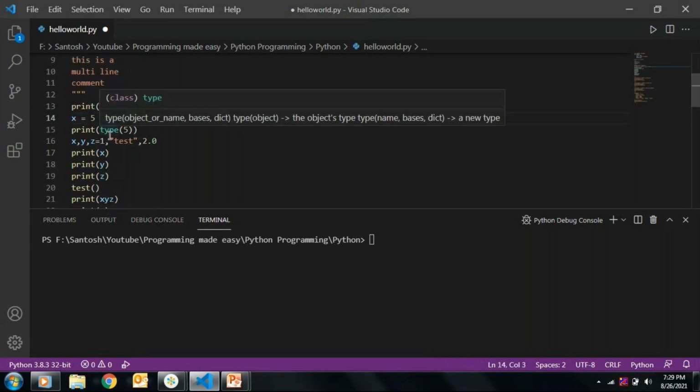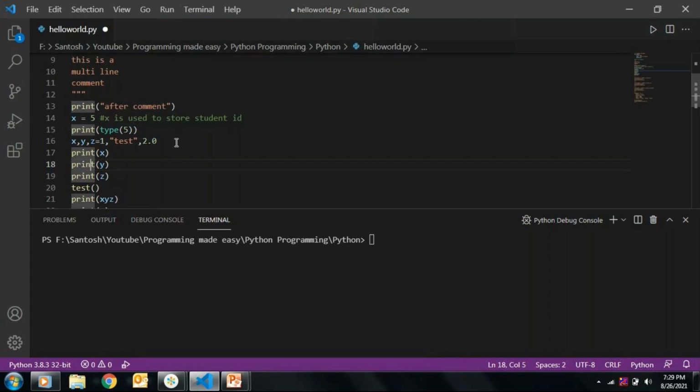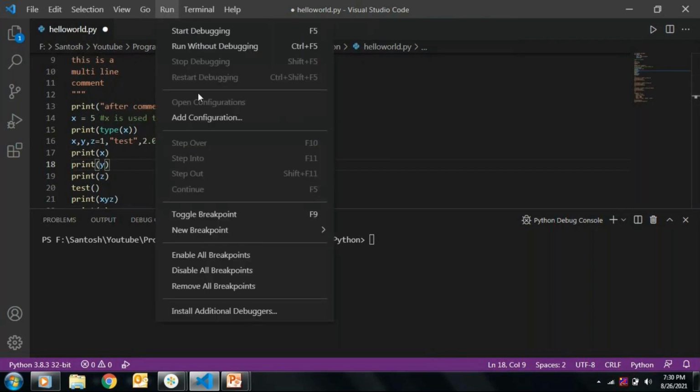Now coming to the variable, here I've declared a variable. You can see x equal to 5. I'm not mentioning the data type of x here. I'm just saying x equal to 5, and internally it indicates that x is an integer data type. So let me run this program so that we can understand this.